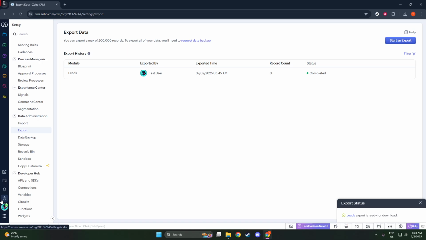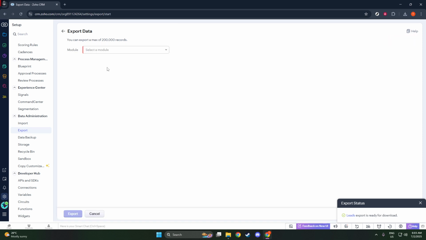In this menu, you'll find a section called Data Administration. Here, you need to select Export. This is where all the magic starts. Now, when you're in the Export Data screen, you'll see an option labeled Select Export Module. This is where you decide which type of data you want to export, and in this case, you'll choose contacts.